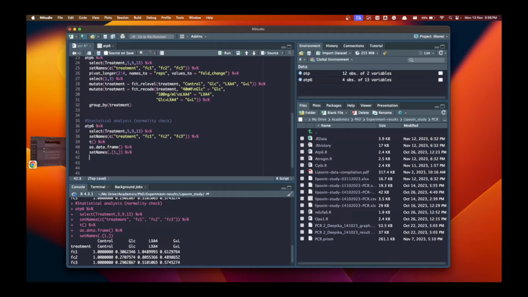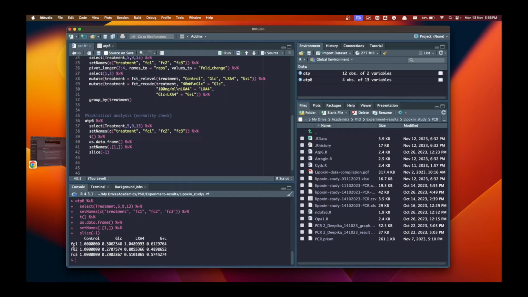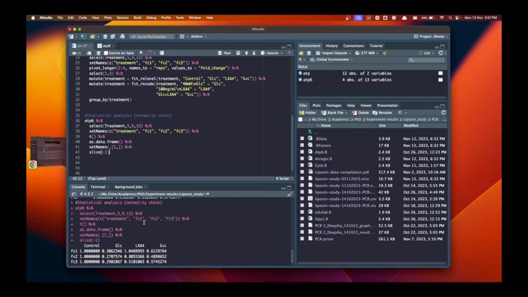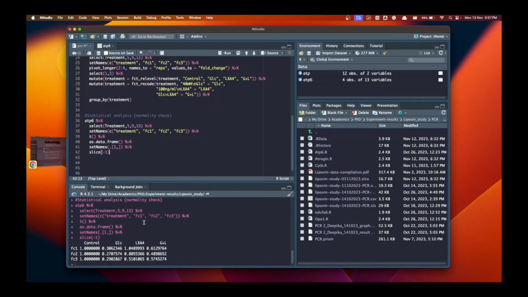To do that, we're going to again pipe this into a function called slice, and slice will say remove the first row. So if we do this, now you can see the first row has been removed and we have our columns separated with the names as control, GLC, LXA4 and G plus L. Next, since we converted the table into a data frame and we manipulated the data frame, right now all of these are not numerical values, and to do a Shapiro-Wilk test we need to convert all of them into numeric values.